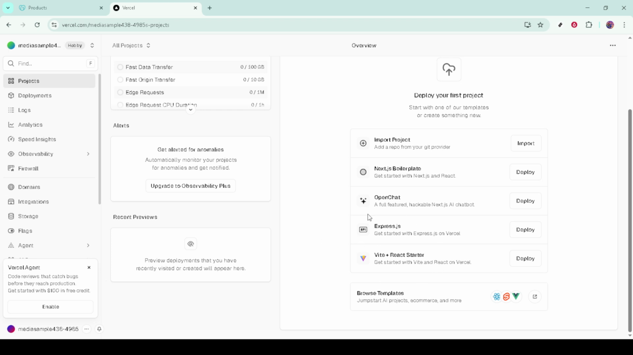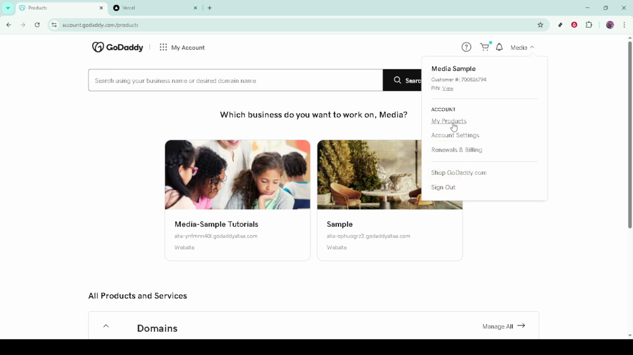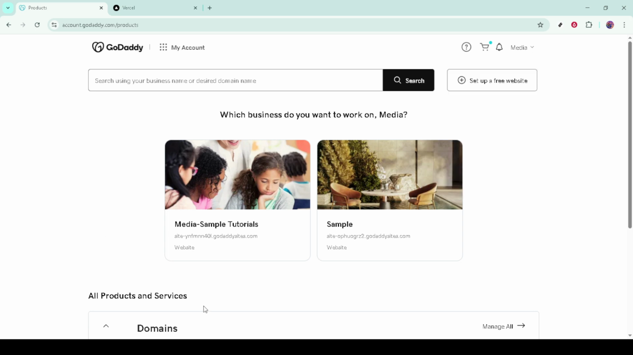Next, log into your GoDaddy account. Open your profile menu, go to My Products, then find Domains and choose Manage All. From your list of domains, select the one you're connecting and open its DNS or DNS management page. You're now looking at the zone file where you'll add the records Vercel provided.